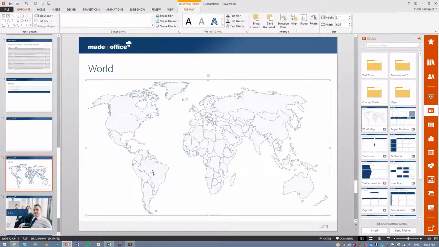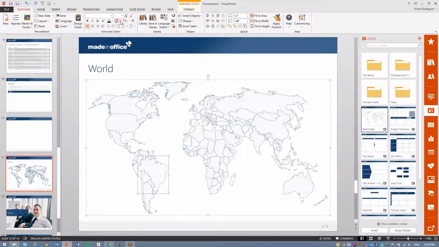Great, and now I can just say, okay, well, I have access to, let's say, Brazil, and I'll go with the Empower and just fill that in right here. Great, and now we have a market in Brazil.